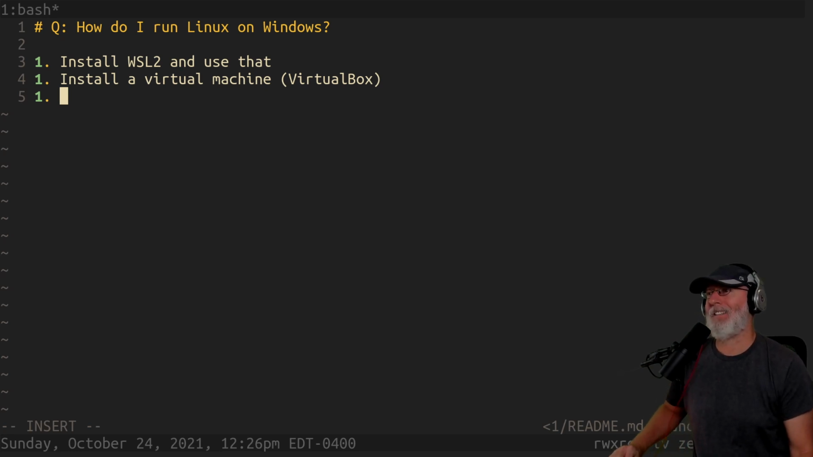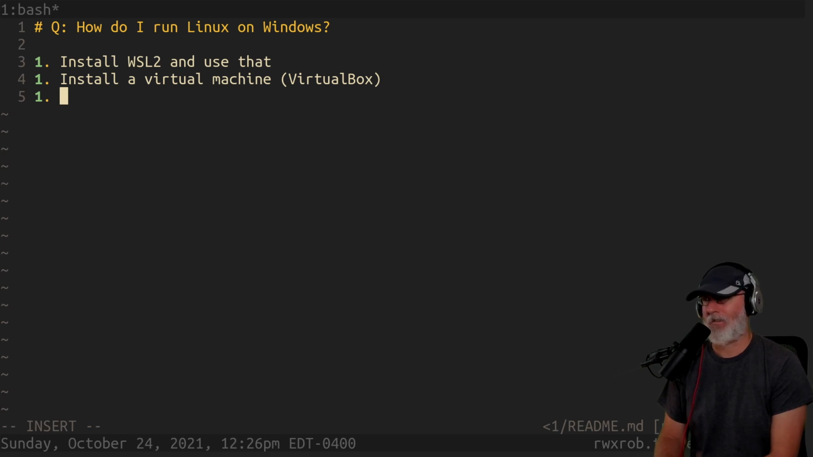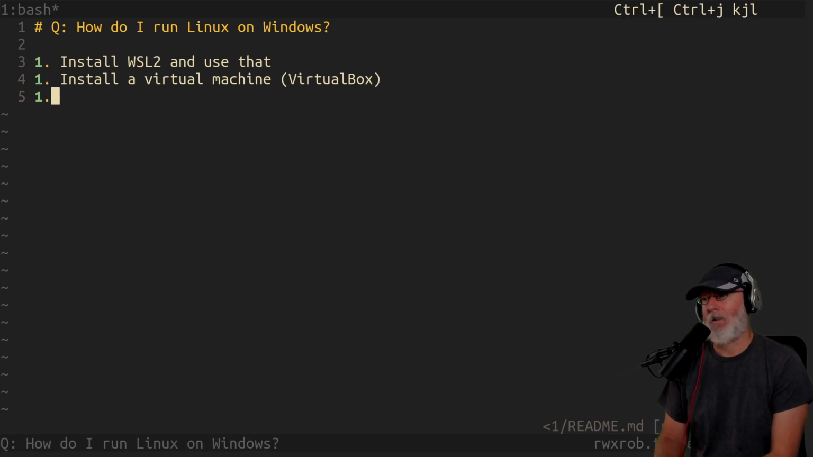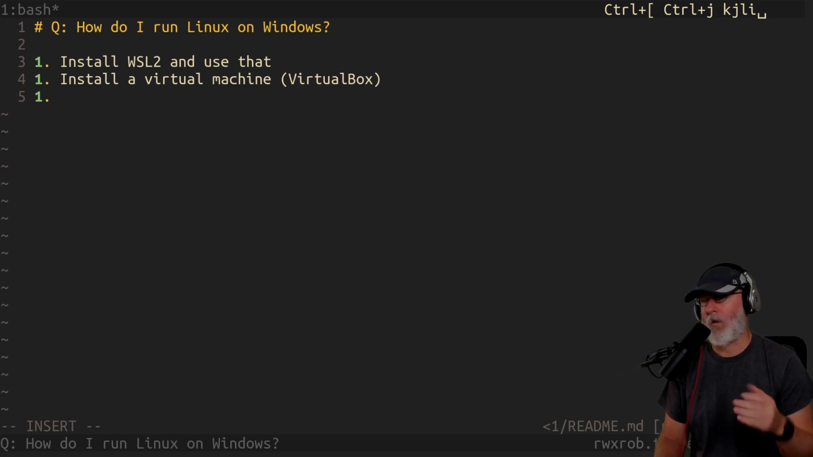Is this how to install Linux without Windows on dual boot? Yes, that is what we're talking about. No, we're talking about running Linux on Windows.